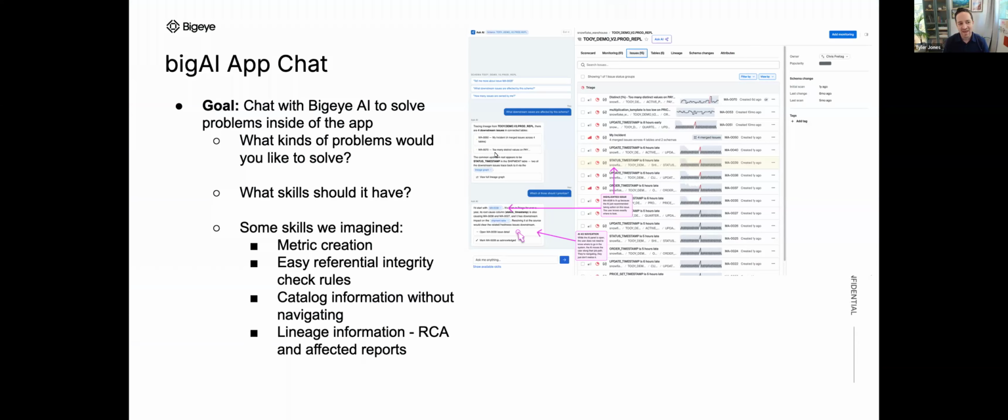When we set out to make bigAI in-app chat, we tried to develop a tool that would be interactive as you move throughout Bigeye's platform. What kind of problems would you like to solve? What skills would you like to see? Some skills that we imagined were creating metrics, creating referential integrity check rules easily and without handwriting SQL, catalog information without navigating, and also lineage information. Imagine being able to be in an issue and ask about the root cause analysis or affected reports. This and more are all things that we imagine doing within bigAI in-app chat.